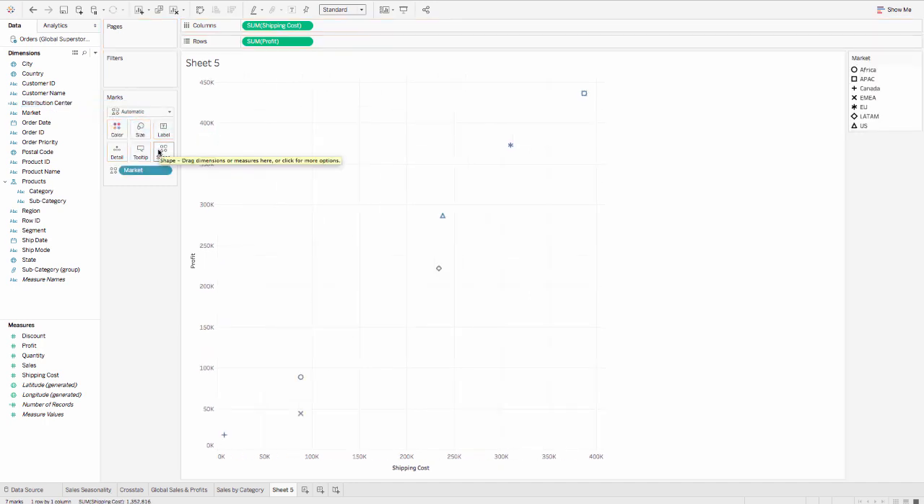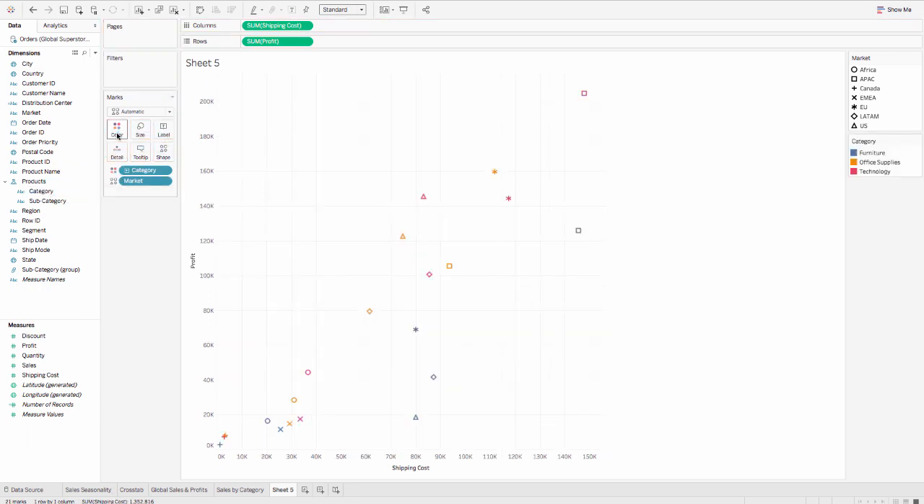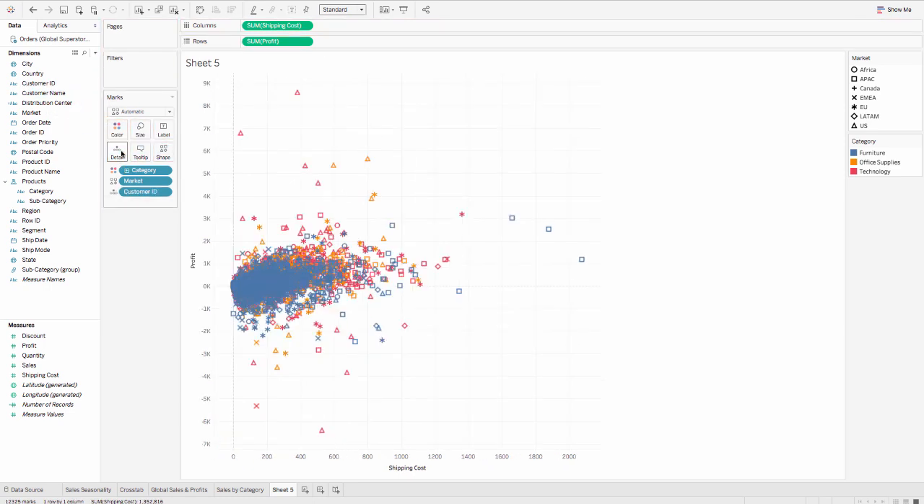So those are shapes for dots. That's giving me different symbols for each mark. Then drag category onto the color shelf. And now this is going to make a real mess. Drag customer ID onto the detail shelf. There's customer ID. So this is going to give me a dot for each customer. So that's a lot of dots.